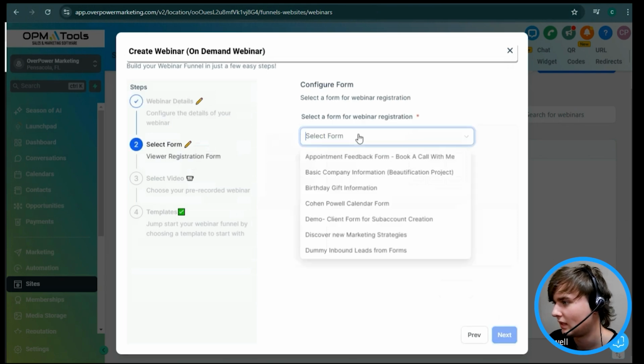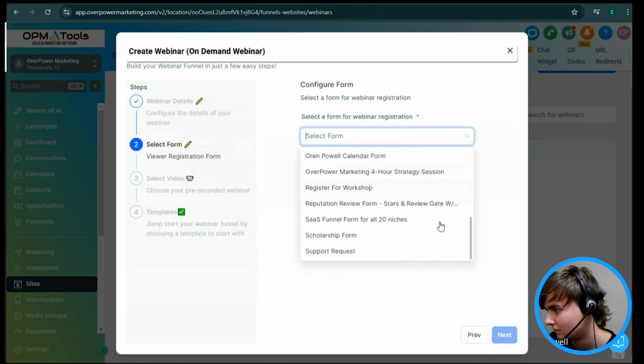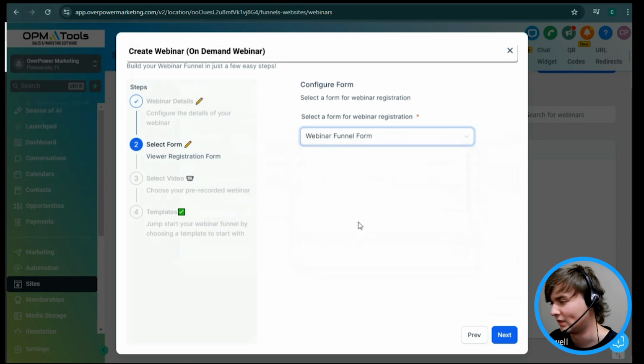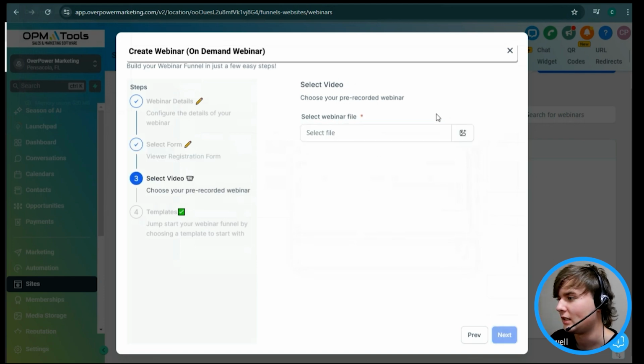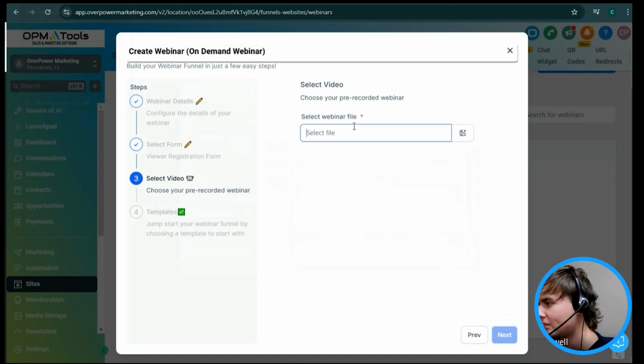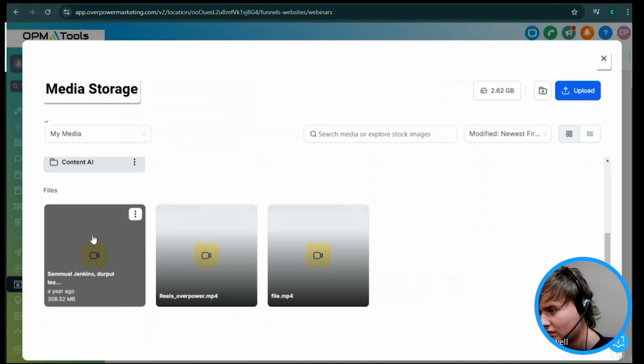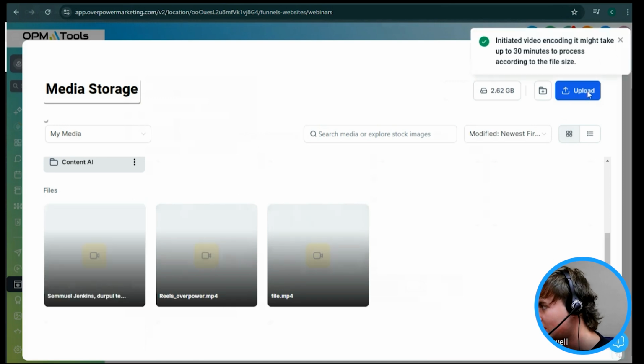Hit next. Select the form that we want to use. Let's see, where is it? Webinar funnel form. Hit next. And then here you would put in the video that you have pre-recorded of your webinar, and that way people would be able to see the video that you want them to see. So I don't have an example of what I could use. Sure, let's use whatever this is.